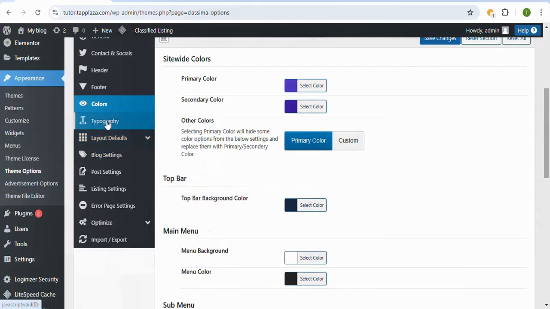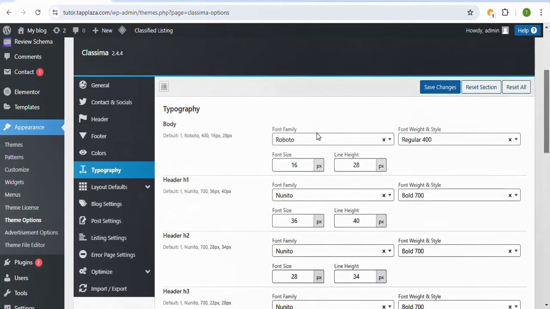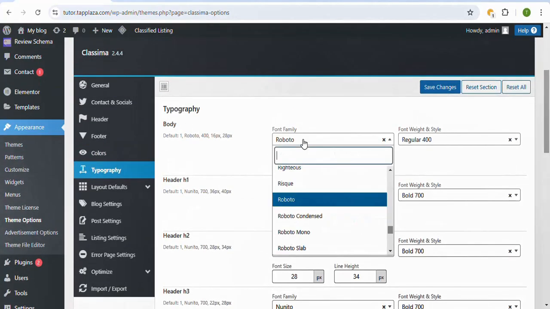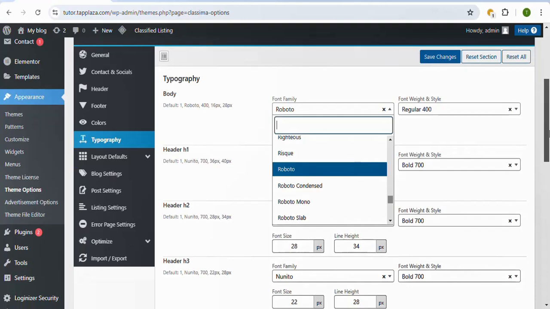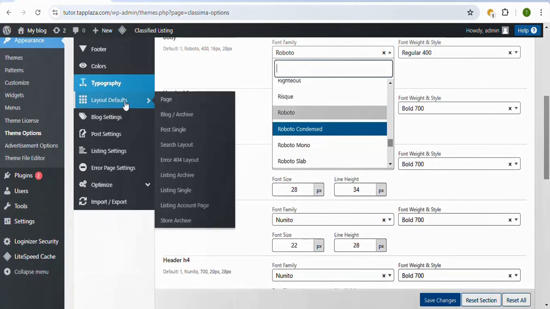The people that created it are professionals. This is the typography. The typography is the size of your font. You can see it is on Roboto. You can click on this to select any of them that you want to use if you don't like Roboto. But I recommend you leave everything the way it is, unless you want to maybe reduce the size. Then here, these are the page archive, all these things. Just click on them and check, but I usually recommend you leave them the way they are.